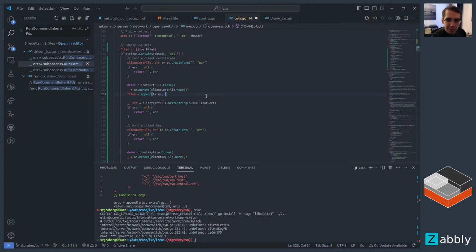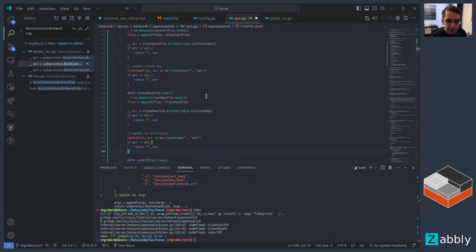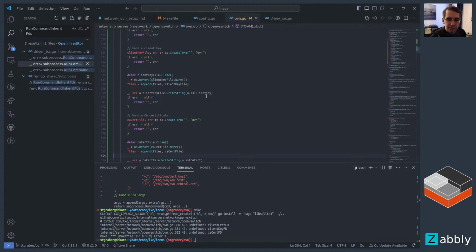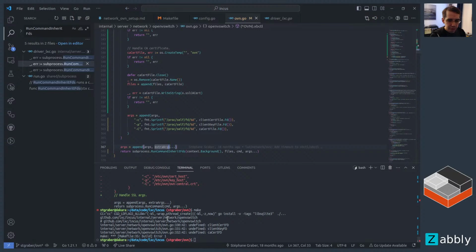So just going to be appending a reference to the client cert file here. And then same deal with the other two. Client key file. Oops. Key file, and lastly this one, CA cert file. Okay, so now that should actually be all passed through correctly.